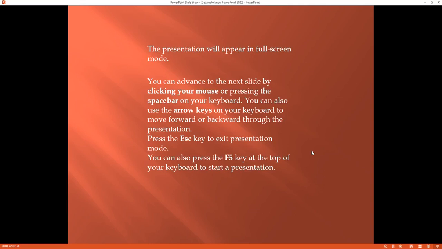So when you have put together, I'd say 5 or 6 slides, one of the things that you'll probably want to do is preview it or play it. And there are a couple of ways to do that. Also, there are a couple of ways to advance your slides as well.